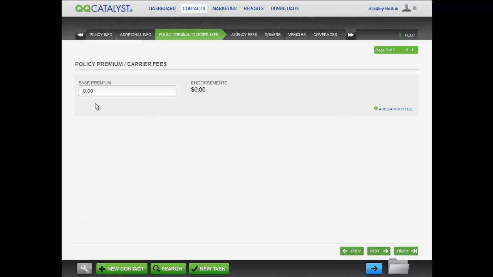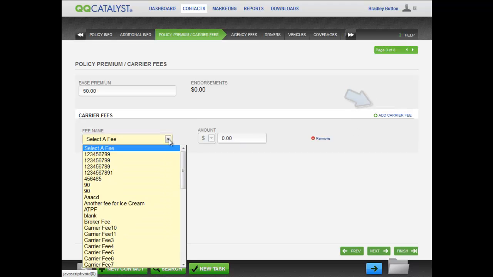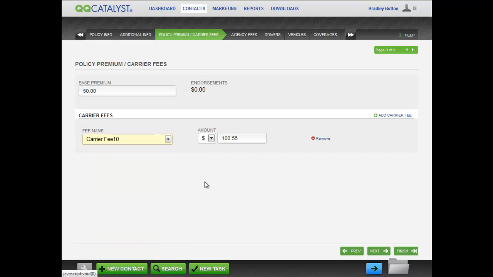On the policy premium carrier fee screen, enter the base premium. The base premium is the premium minus any endorsements, taxes, or fees. To add a fee, click on Add Carrier Fee and select the one you need. The fees listed are based upon your settings and location preferences. Fee values can be overridden if they are incorrect. Multiple carrier fees can be added.